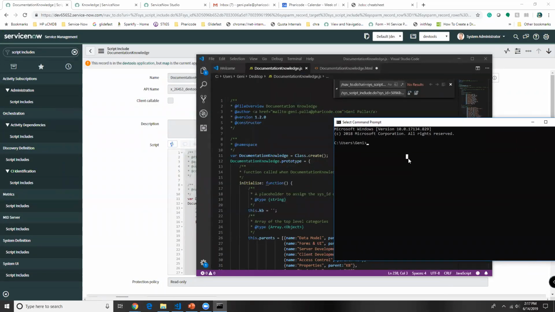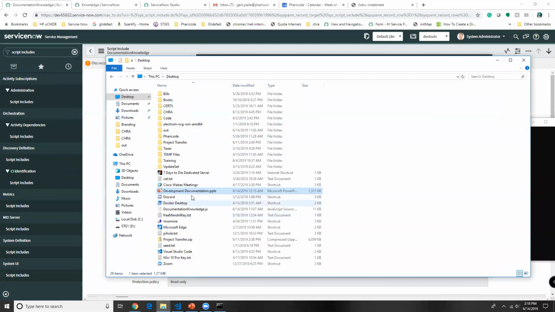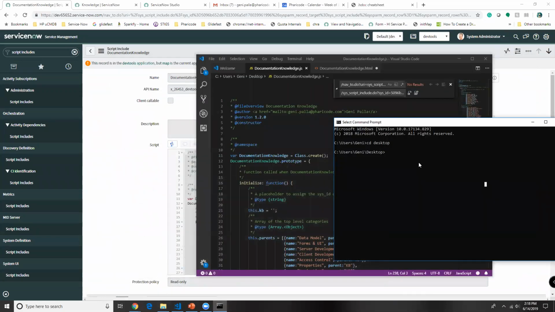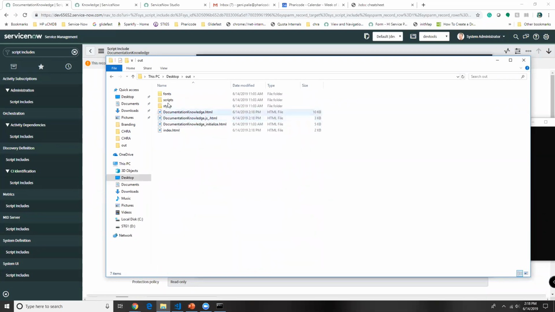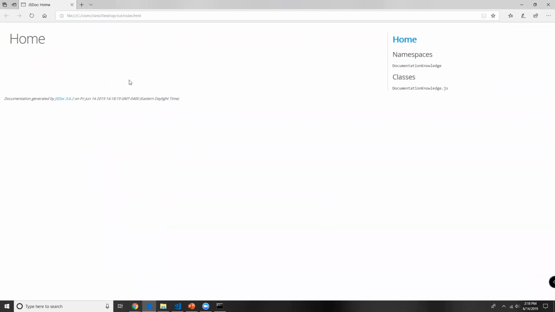So once I have it installed, I can go to the location where this document knowledge.js lives, and that's going to be within my desktop. And then I'm going to copy the name, and then I'm just going to call JSDoc once I have it installed, and then the name of the file that I'm trying to auto document. So once you run this, JSDoc provides you an output of a whole website on your code, and it automatically creates a documentation structure. The output looks like this initially.